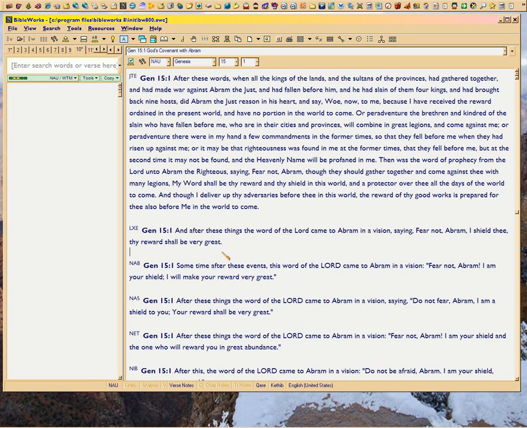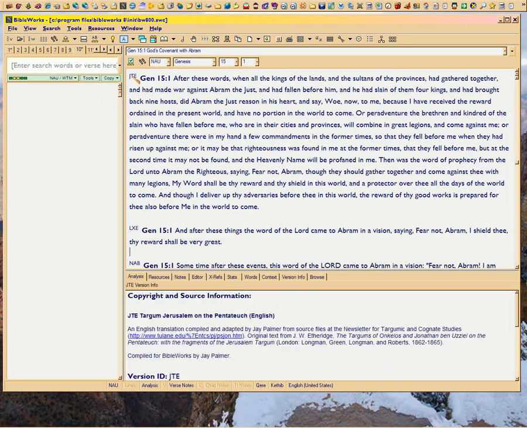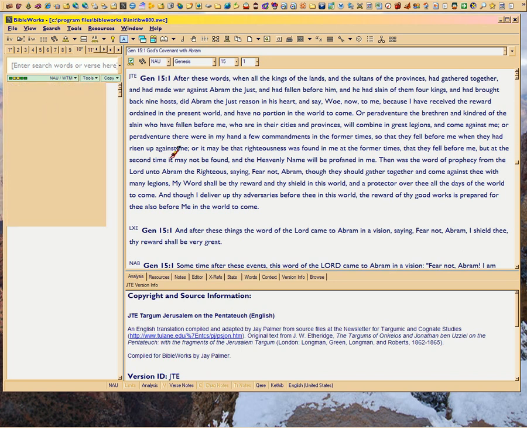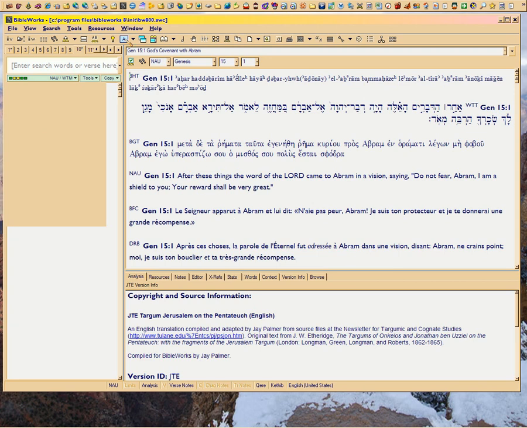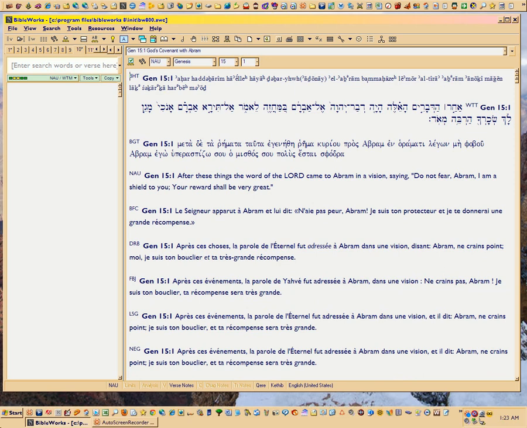I have no idea what JTE is. What's JTE? Targum Jerusalem. Okay. Well, that's not indexed properly. It's showing a whole bunch of verses instead of just one. Okay. Then French is all the French versions, as you can see. And my mouse is really getting bad, so I'm going to just cut this now.